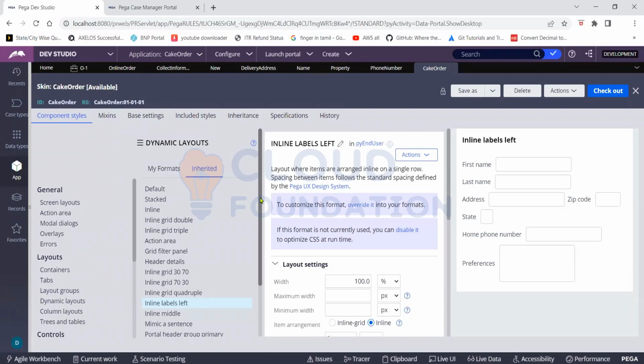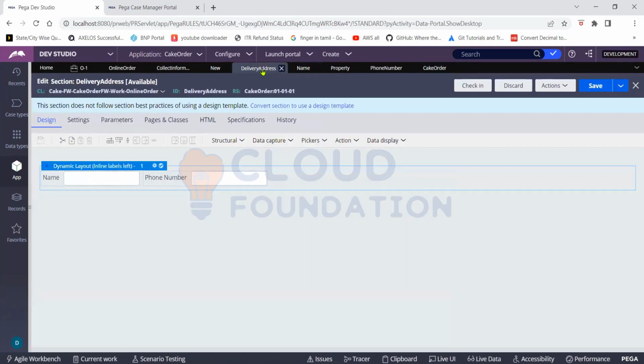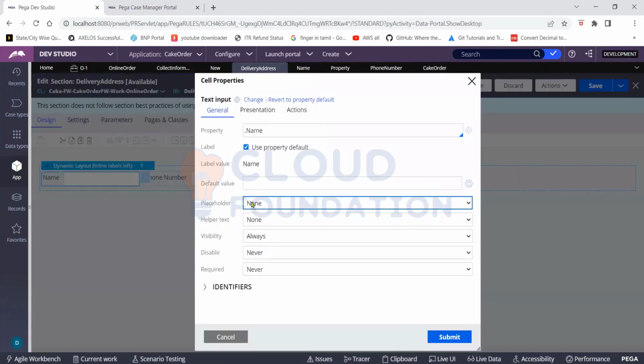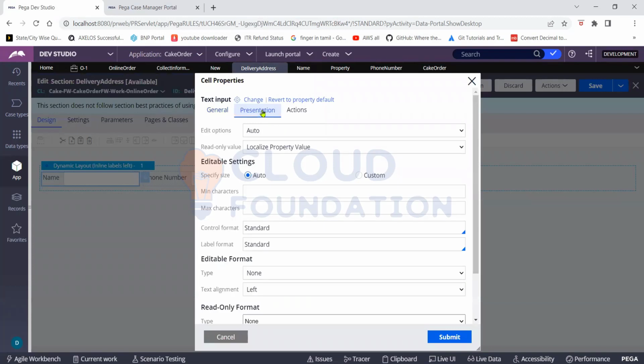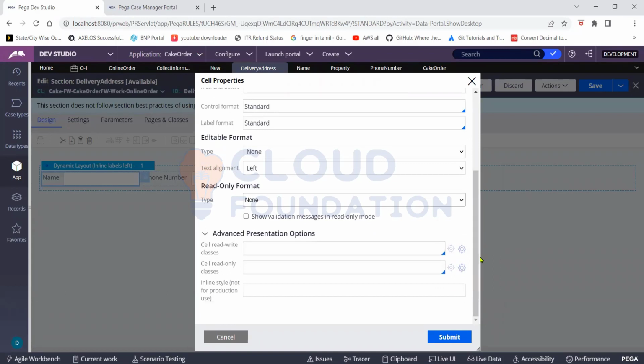Like if you go to that name property, go to your section, open the name, double click on name and open it. Double click, or you can give a single click. Go to presentation. You have the presentation tab, right? And come down. If you see below, you'll have advanced presentation options. There they will ask for CSS. This is CSS styling, CSS and HTML styling.